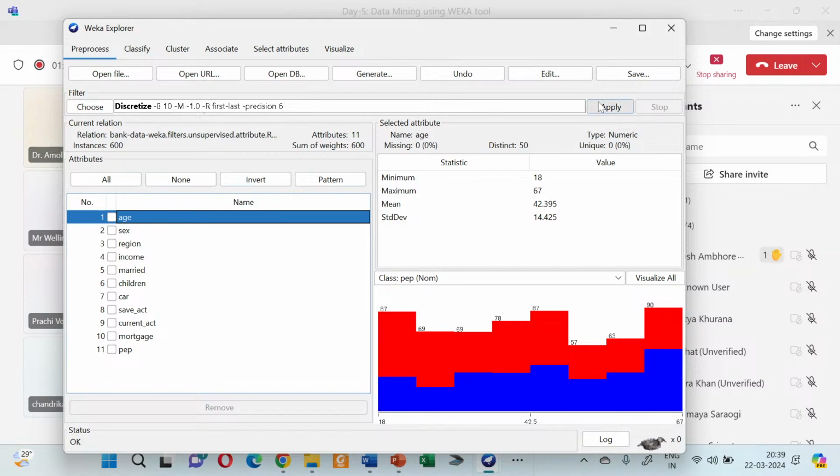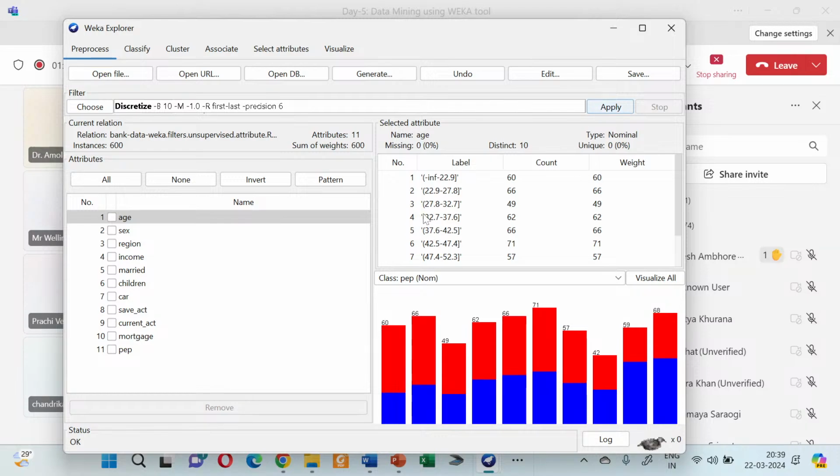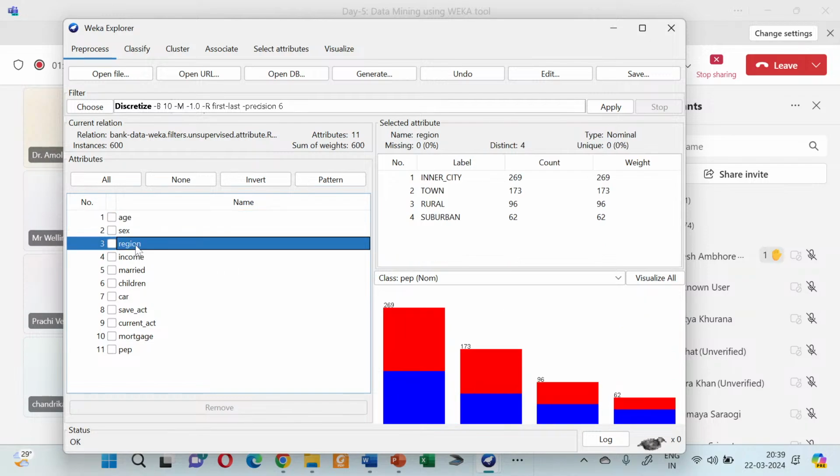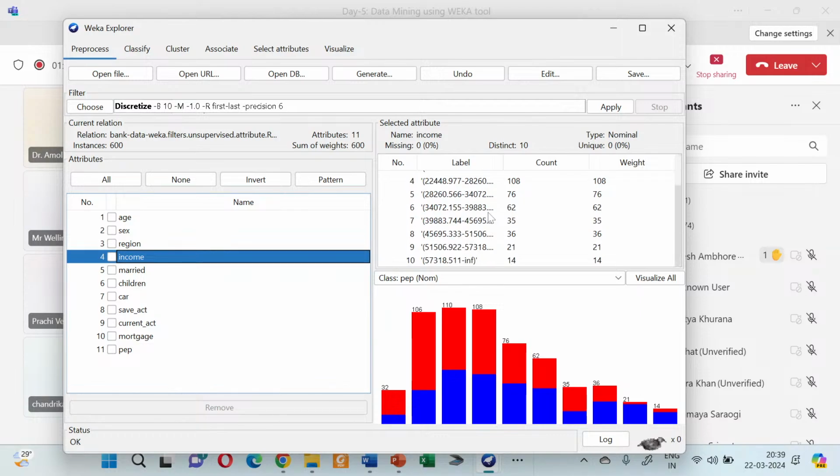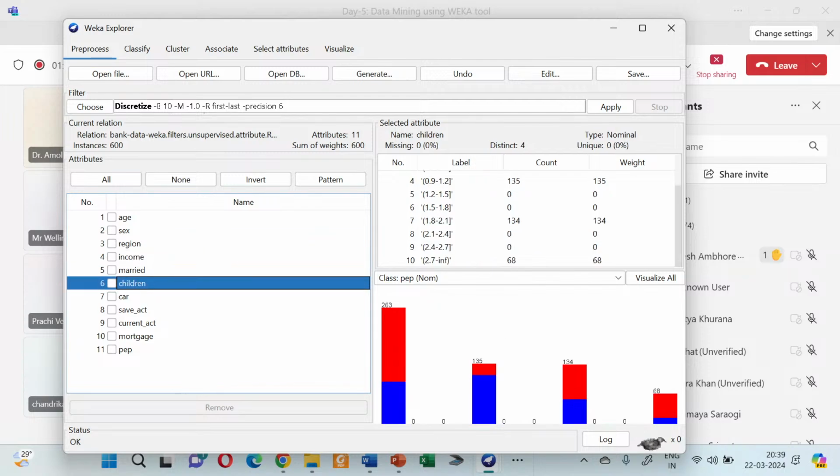Trying to apply the discretize and see, the format is changed now. It is now nominal for the age. You can see I have selected the age, and the type is changed. You can see the same for income as well, and all the details about the customers' income are counted here in the nominal format. You can see the children's format is also nominal. So I have just applied discretization.